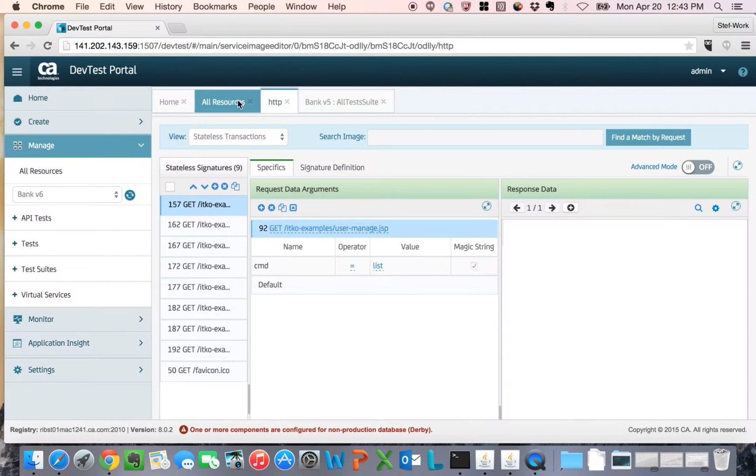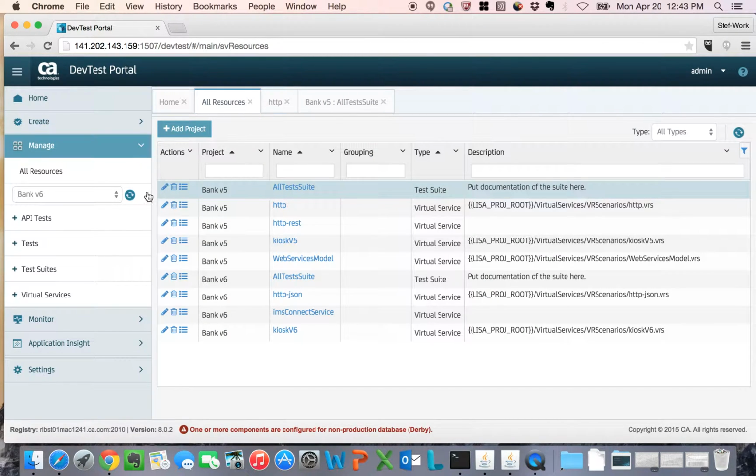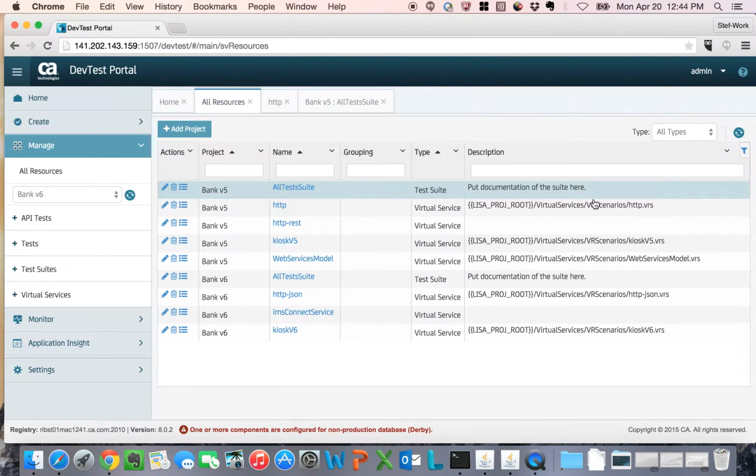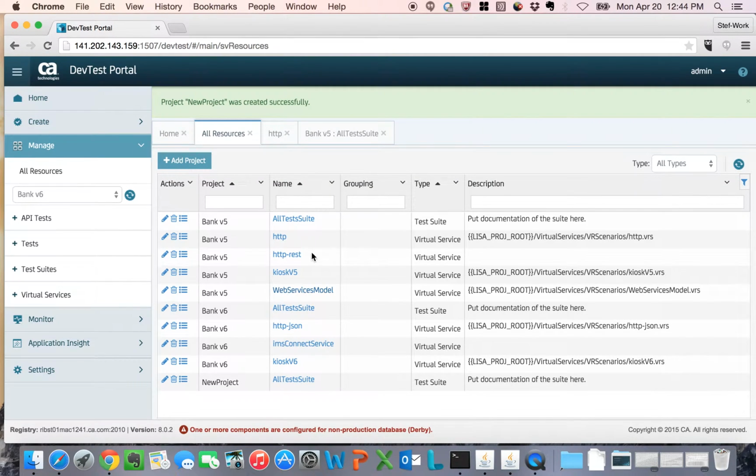So if I go back to my All Resources tab, I have the ability to add a project here. This is very basic. Add a project in case you don't have access to the file system where the projects are saved. So I can click Add a Project, put my project name here, I'll put a description, and then click OK.